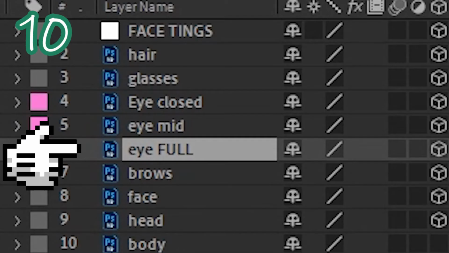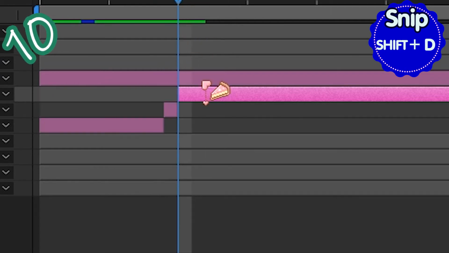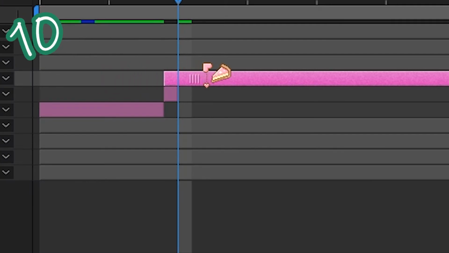10. To wink, click your full eye. Snip it. Click the mid eye. Put it after the full eye. Snip it. Click the closed eye. Put it after the mid eye.